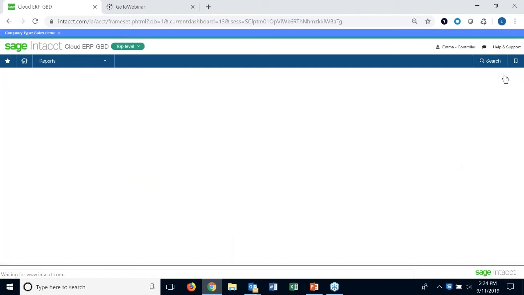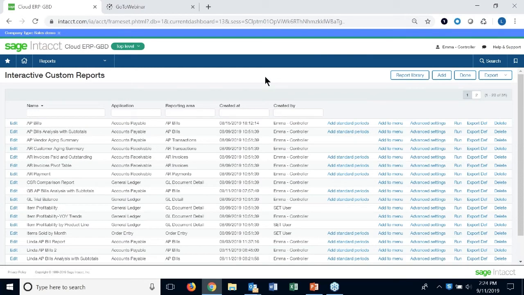I'm just trying to get to my little done there. Okay, there we go. My panel was almost covering up, so I apologize for that.